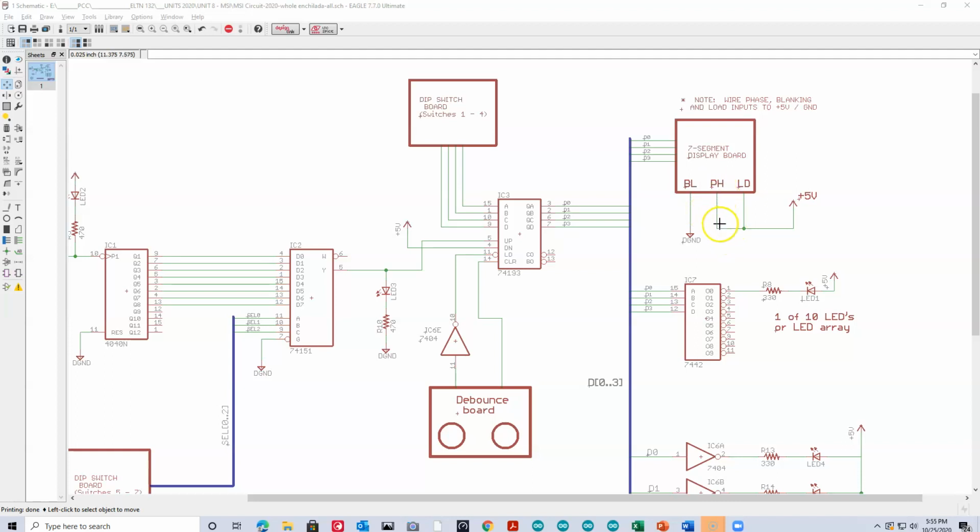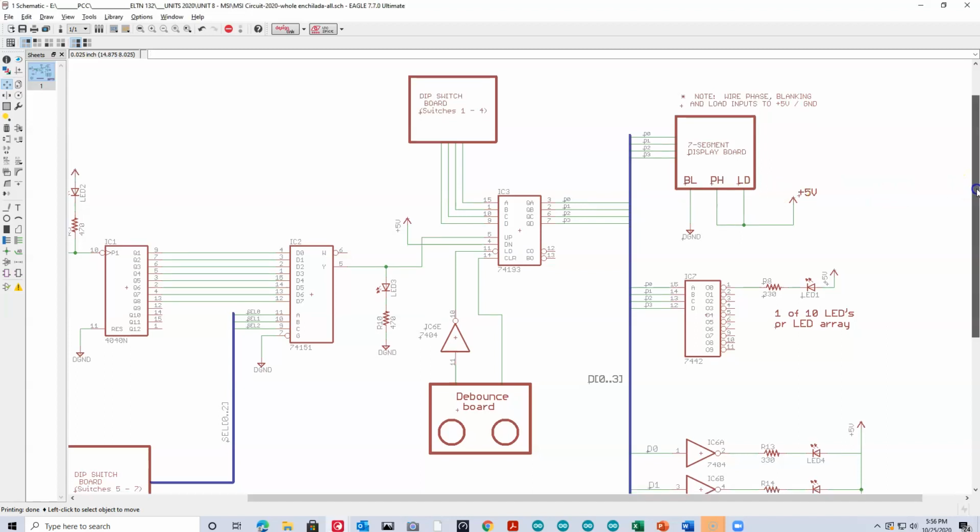The phase can be used to select for a common anode or common cathode display, or even to connect to an LCD display. And the load can be used to clock or store data into the memory of the device that drives the LEDs, or the 7-segment display.